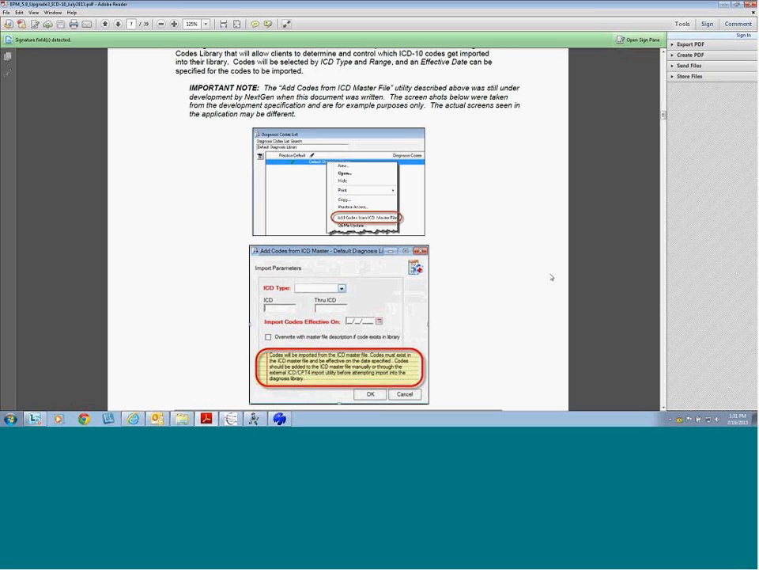Any questions? So, upgrade to 5.8, step 1. Import all ICD-10 codes into your master file. That's step 2. Use the new right-click menu option on the diagnosis code library to import ranges of ICD-10 codes from the master file into your diagnosis library. This is step 3.